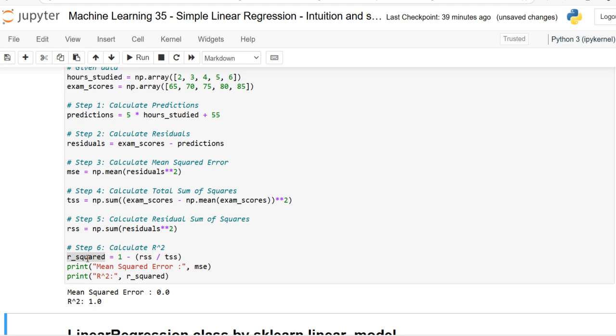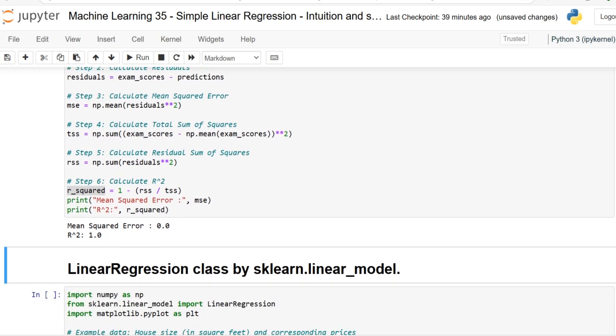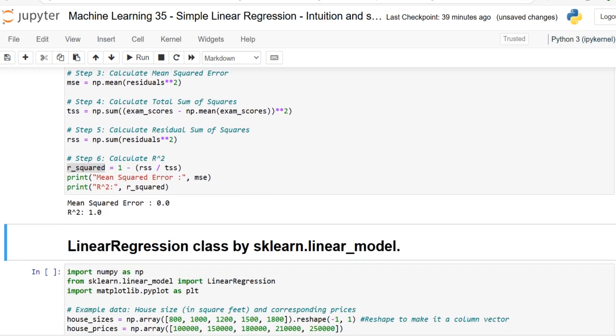Kindly observe, dear friend, the mean square error here is 0.0 and the R squared is 1. That is, the R squared value is 1 and the mean square error is 0.0, which is what we specified. This measurement shows how well the model matches the data, with the number of hours studied accounting for almost 100% of the variation in the exam score.